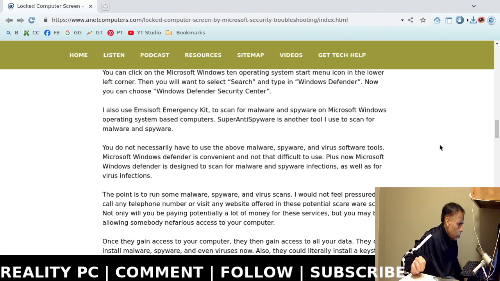Now, I'm not sure if Emsisoft also scans for viruses, it may, but I'm pretty sure that Super Anti-Spyware does not scan for viruses. You know what I'm saying? Yeah, I don't think they do, but whatever.